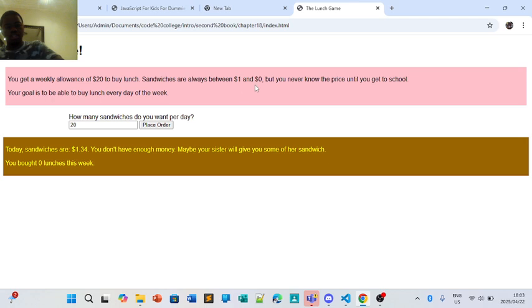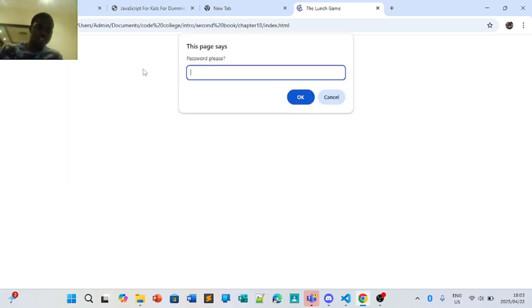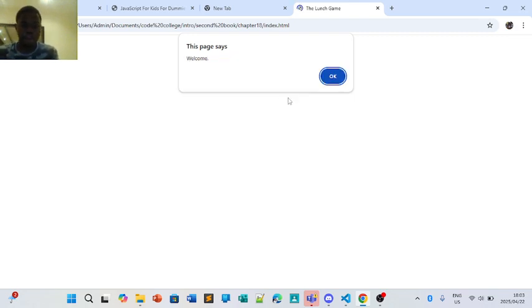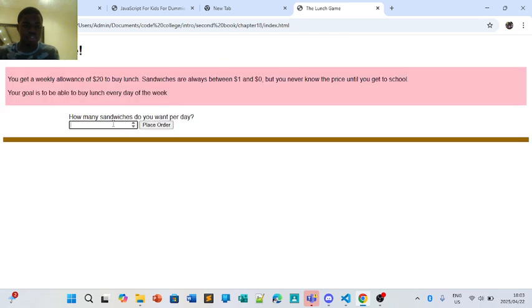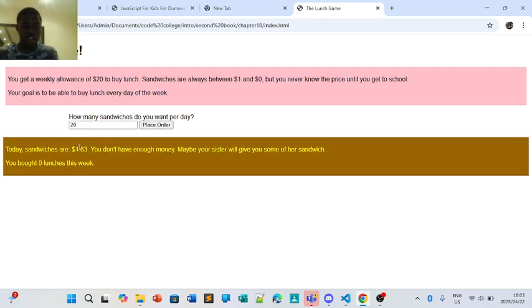Sandwiches are always between 1 and 0, but you never know the price until you get to school, because you are able to buy lunch every day of the week. I mean, the sandwich you want per day. So obviously I decided to be greedy. Let me decide to be greedy. So I'll decide to buy 20 sandwiches today. So today's sandwiches are this or 1.60. You don't have enough money. Maybe your sister would give some for lunch. You bought zero lunches this week.